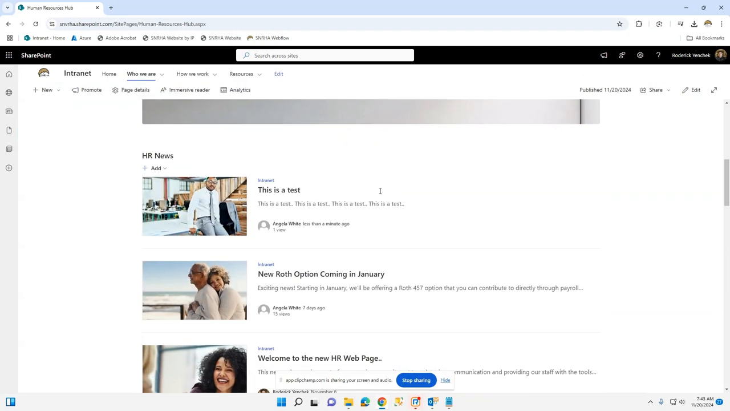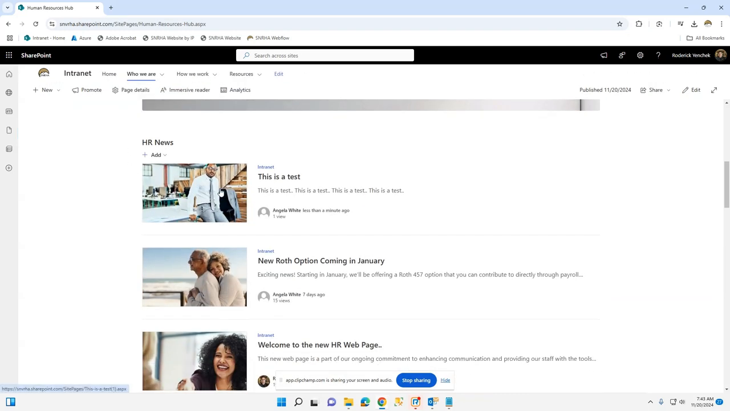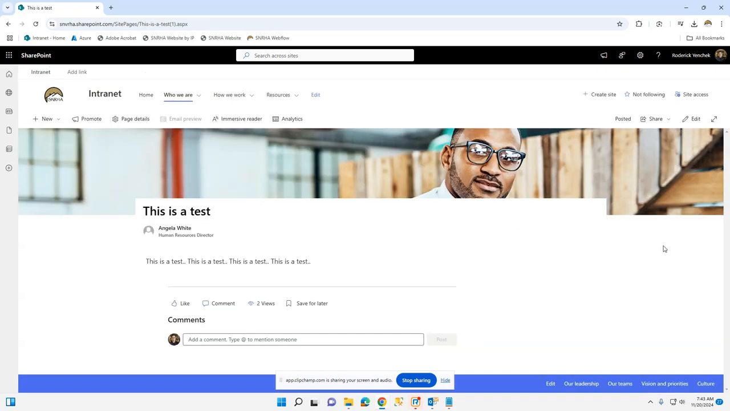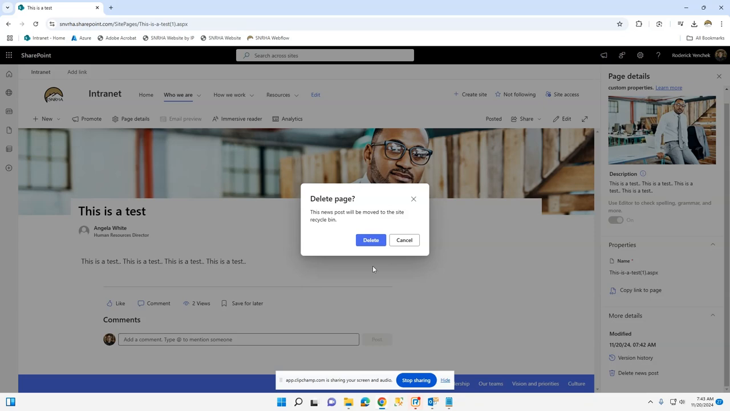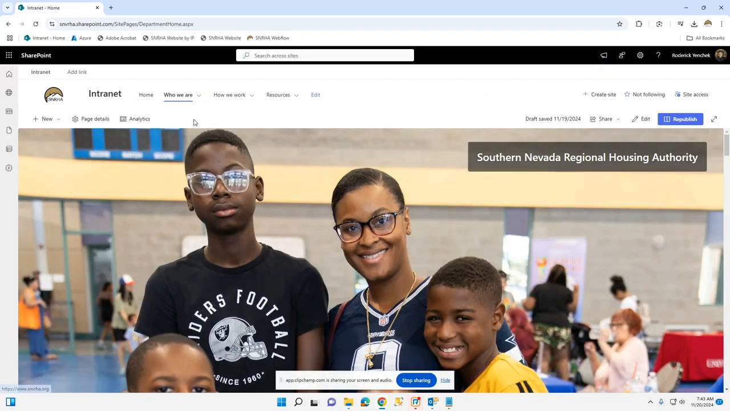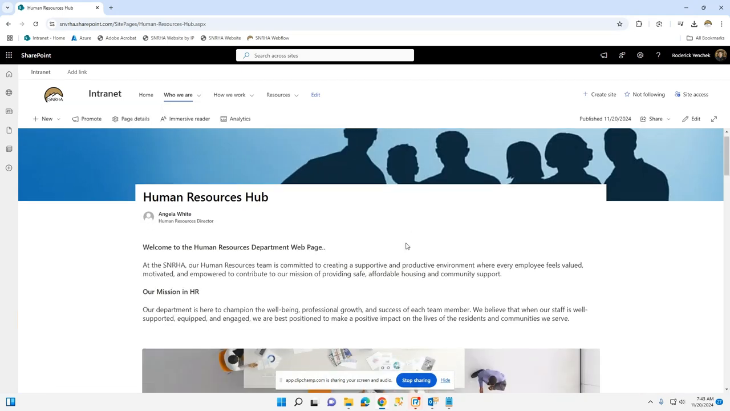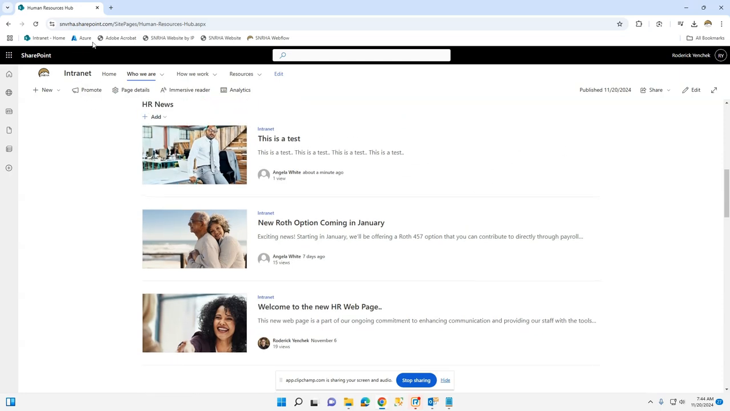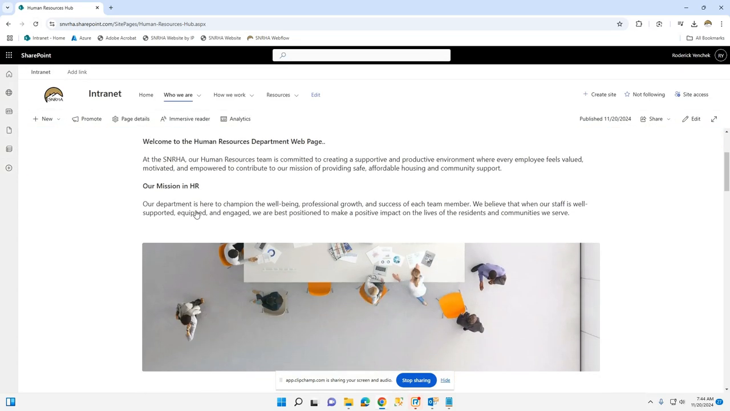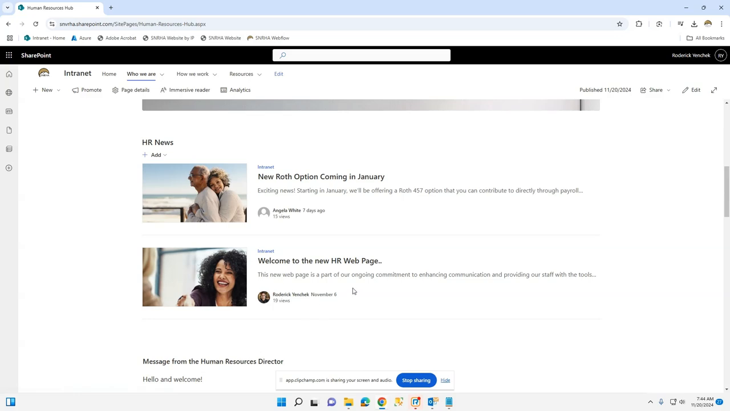And I'll show you how to get rid of it. So we'll click there. I think we can go to page details and delete the news post. Okay, let's go back to the HR page. See if it's gone, and we're going to refresh it, and I think it'll be gone. Yeah, there it is. It's gone.